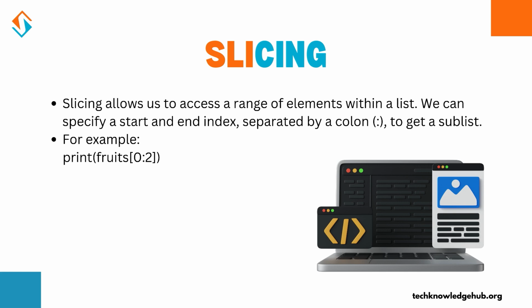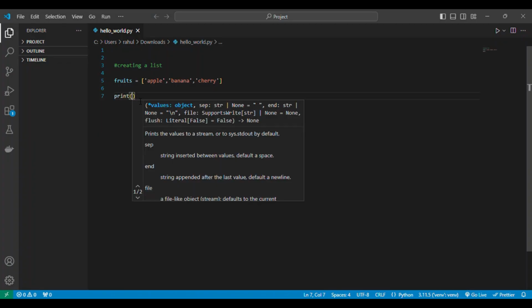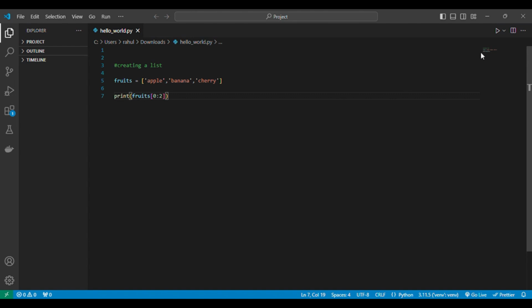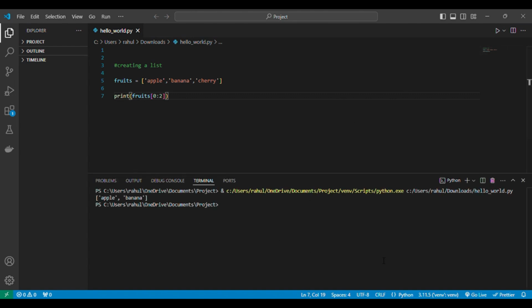Slicing. Slicing allows us to access a range of elements within a list. We can specify a start and an end index separated by a colon to get a sublist. print(fruits[0:2]). Here we're slicing from index 0 to 2 but excluding 2, which gives us the first 2 items.